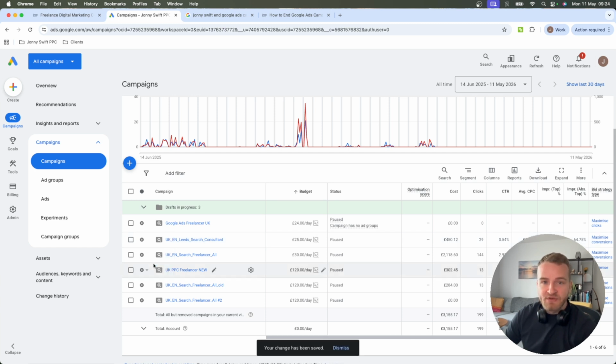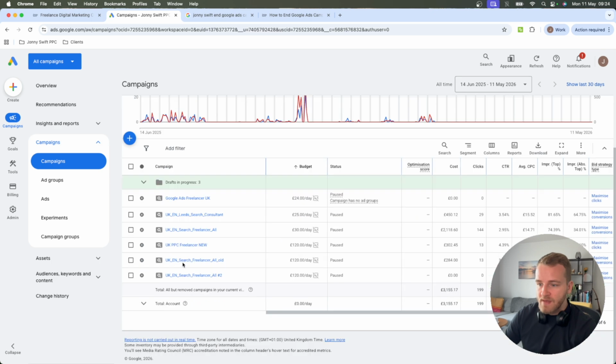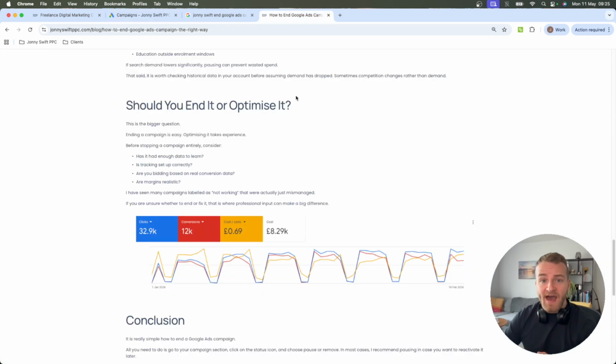And it is as simple as that. I would recommend just to double check. So, for example, I'm just going to refresh this page. And if you refresh the page and still see it paused, it is likely that it is paused successfully. Just make sure to double check you've actually paused it. And it's as simple as that to just pause a campaign on Google Ads.